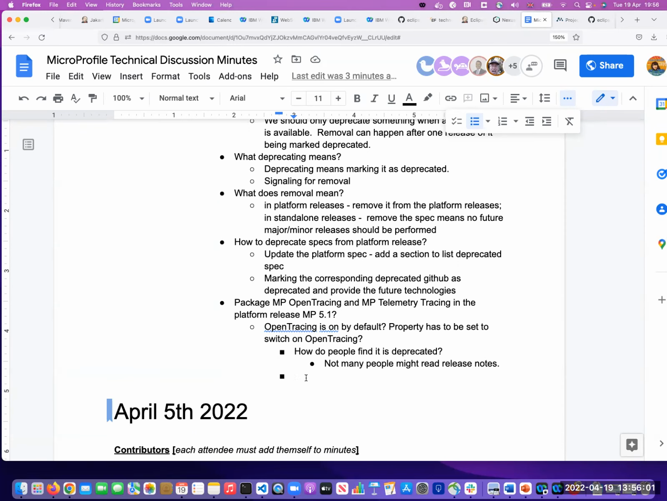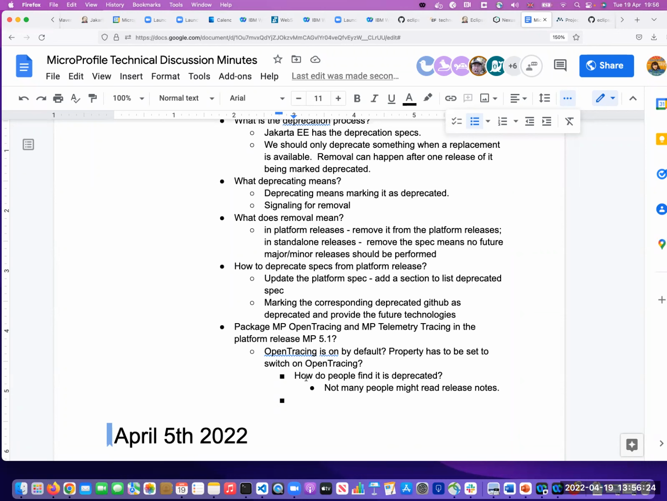I'm okay with that. We also want to promote telemetry. I think I'm okay with keeping it in the platform release. If we don't remove it in 6.0, maybe in 6.0 we flip the switch. We say, okay, now the default is telemetry. Yes, you can still use OpenTracing, however, you need to set that property. Or rather, as I mentioned, ideally there is some weight to these things, right?